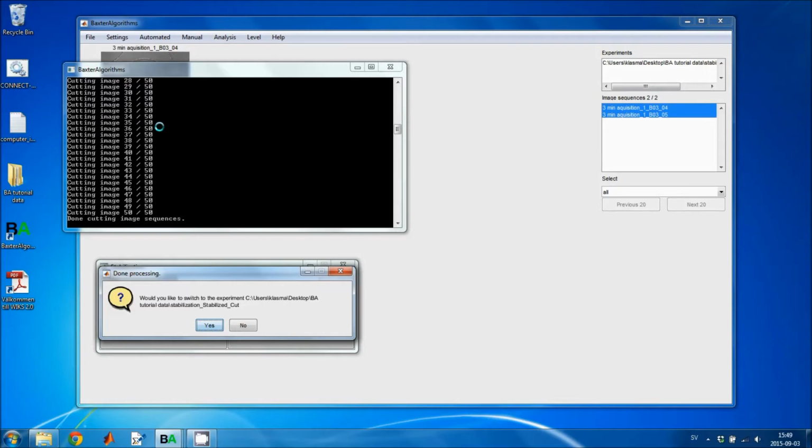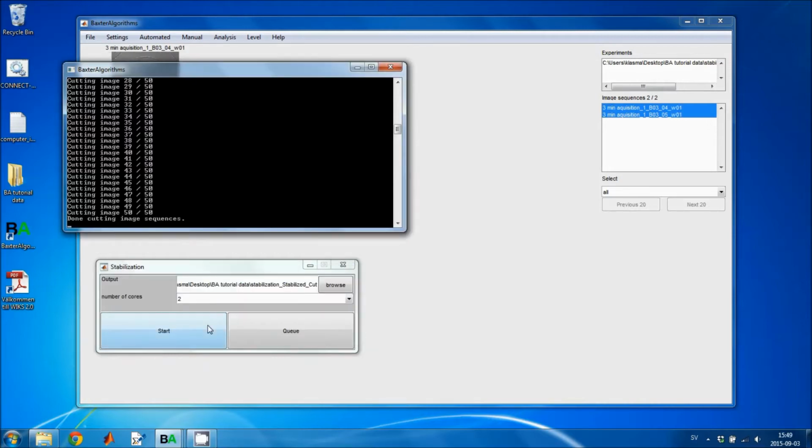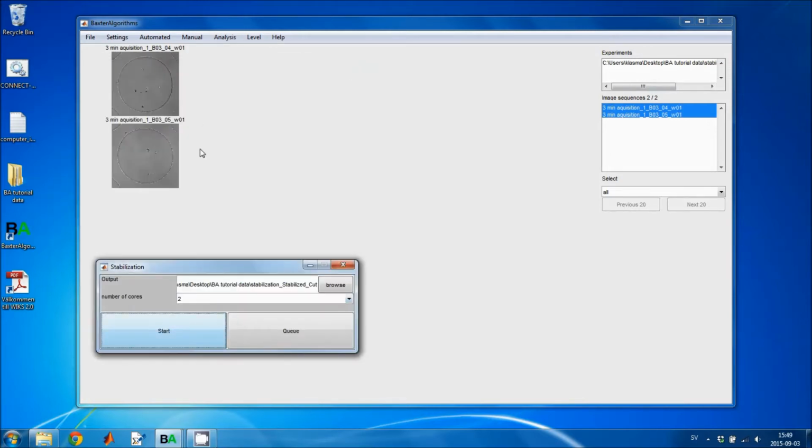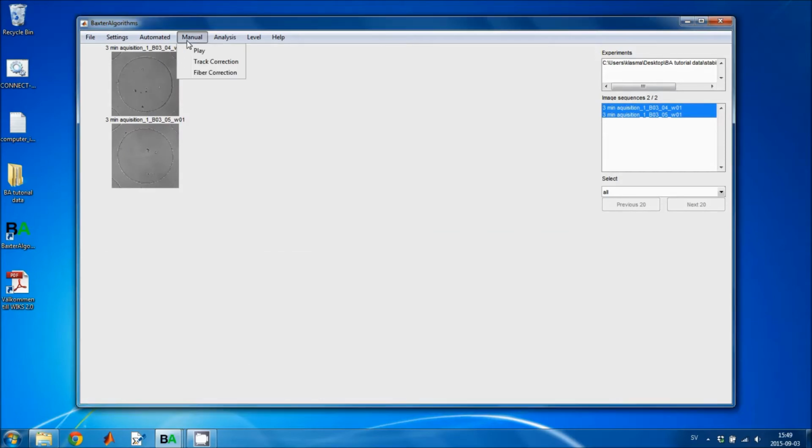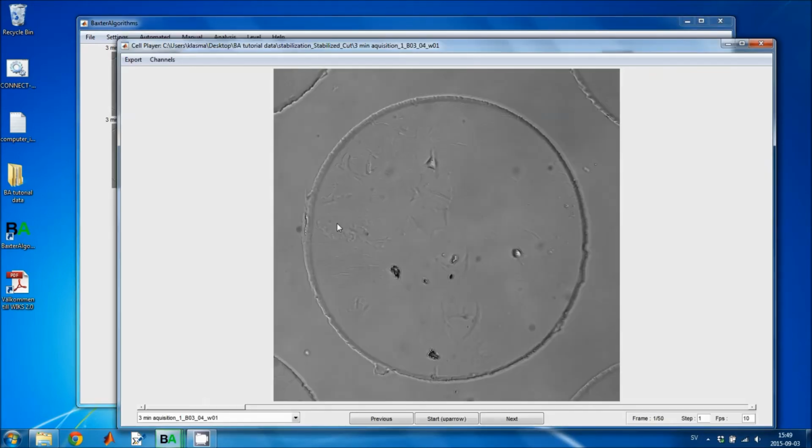Once the processing is finished, we're asked if we want to open the cut experiment, and we press yes, and then we see that we now have two cut image sequences where only a small boundary around each microwell is kept. And that's of course true for the entire image sequence.